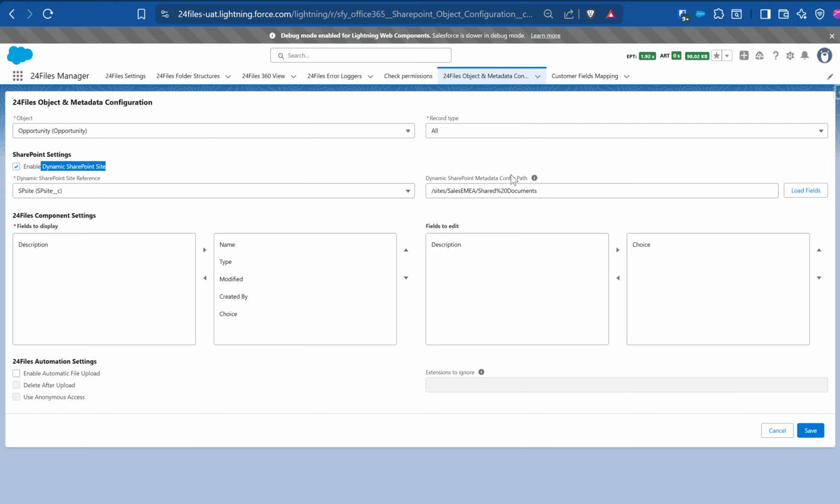We also make use of a reference site, in this case, the EMEA site, that will guide us which metadata we should use. So we defined here a set of metadata to be used or shown inside the 24 Files component, including a custom metadata field choice. And we also want users to be able to indicate a particular choice when uploading a file, as we'll see later. So that's the first thing we did.